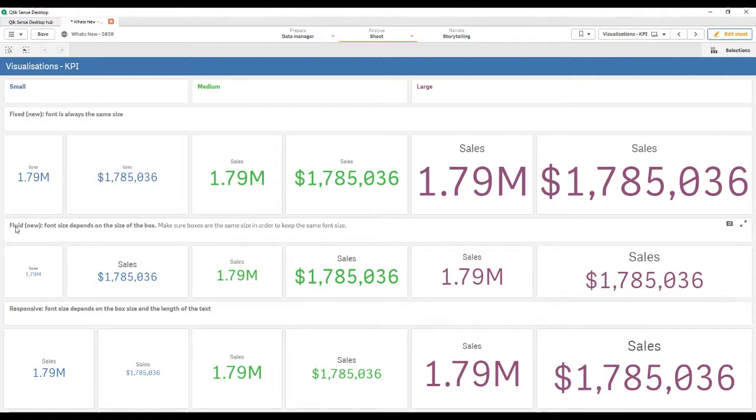Or you can choose fluid. And what fluid means is for the same size box, the size will be set, and then it doesn't matter what the value is inside that box, it will all appear the same size. And that will give you a consistent UI experience if you allocate the same amount of real estate to that box. And so the combination of these two, I think, will be really useful for producing that top level KPI along your dashboard or wherever you kind of use it.